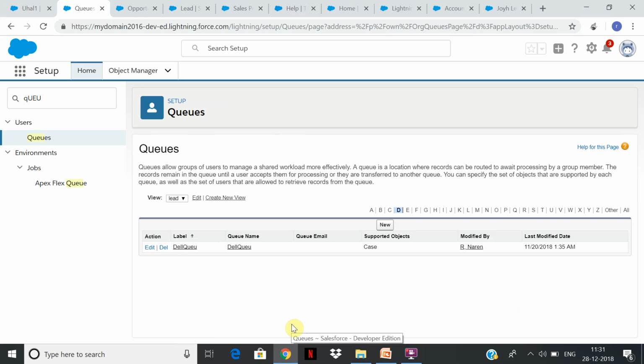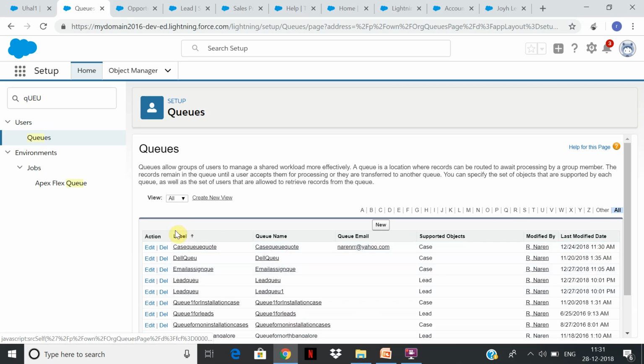It's not showing the queues here. That's because we want to see all. Yeah, so we have the lead queue1 created here. So now lead is good to go and active. Please make sure that your lead queue is active. So now we can work on the assignment rule.